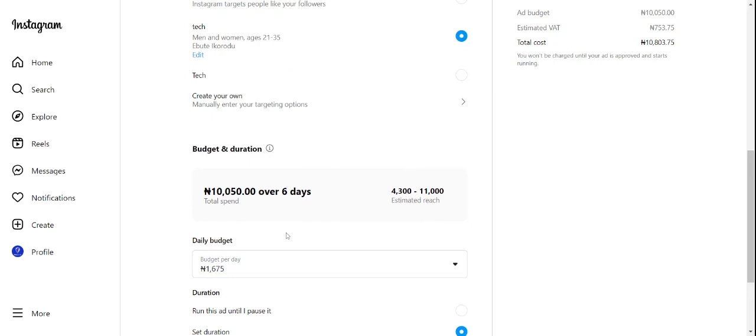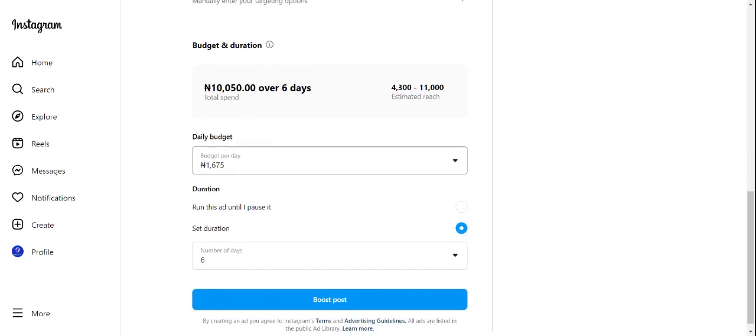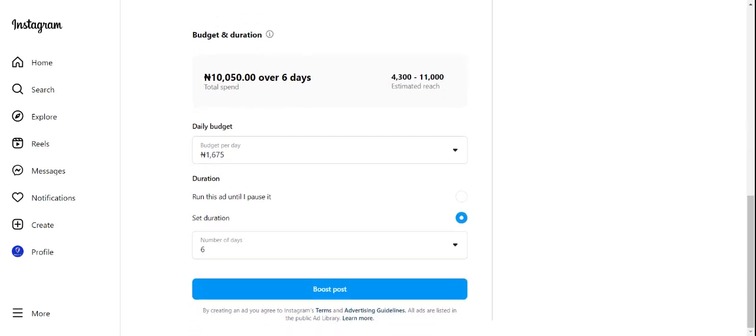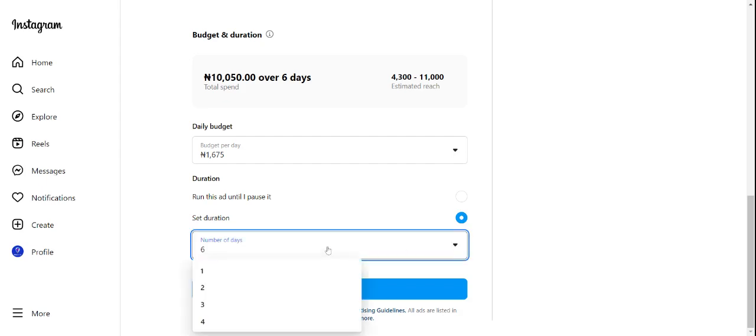So if I'm spending 1,675 naira per day, I'm going to spend 10,015 naira in 6 days, and it's going to reach 4,300 to 11,000 people based on the duration. So I can set the duration of the ad, that is how many days the ad is going to last for, and I can set that manually. So I set it for 6 days.